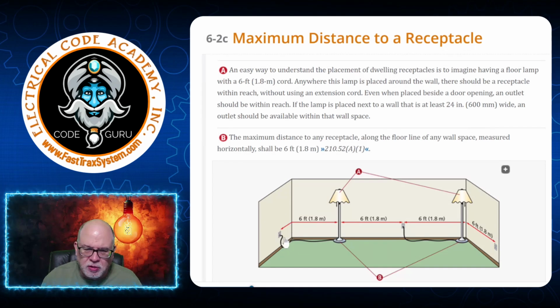So here's just a great visualization. So here's your receptacle. You can go up to 12 feet to the next one. And at any point on this wall that I put that lamp, I'm going to be within 6 feet. If I put it here, I'm going to be within 6 feet of this one. If I put it here, I'm going to be within 6 feet of this one. That's what we call the 6-foot, 12-foot rule. Okay, now, do you have to go all the way to 12 feet? Absolutely not. If you want to put a receptacle every 4 feet, that's up to you. The maximum you can't go past is 6 feet from an opening or a break in the floor line, and the maximum between receptacles can't be more than 12 feet, okay?